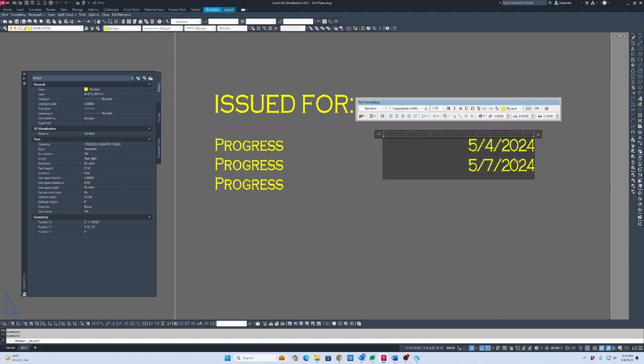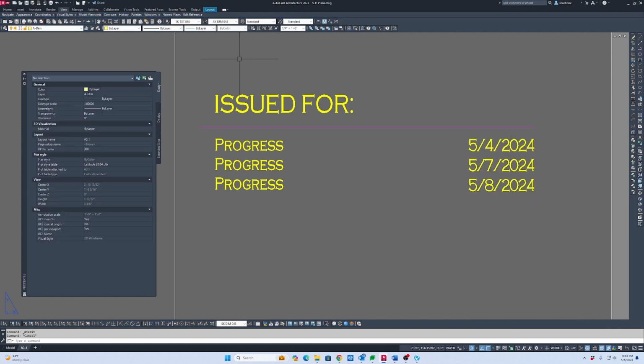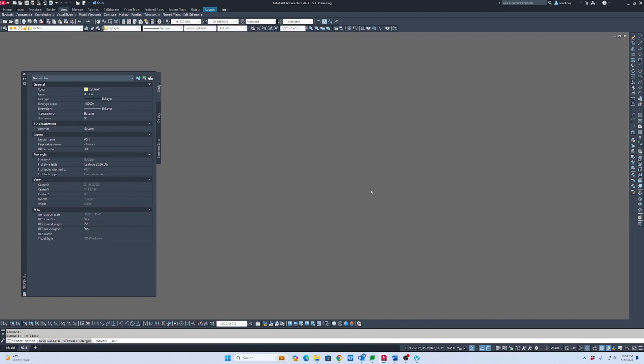Today's date. Whoops. 5/8. And if you have the ribbon open, you'll know that that says save changes. You really want to save changes? Yes, I really want to save changes.